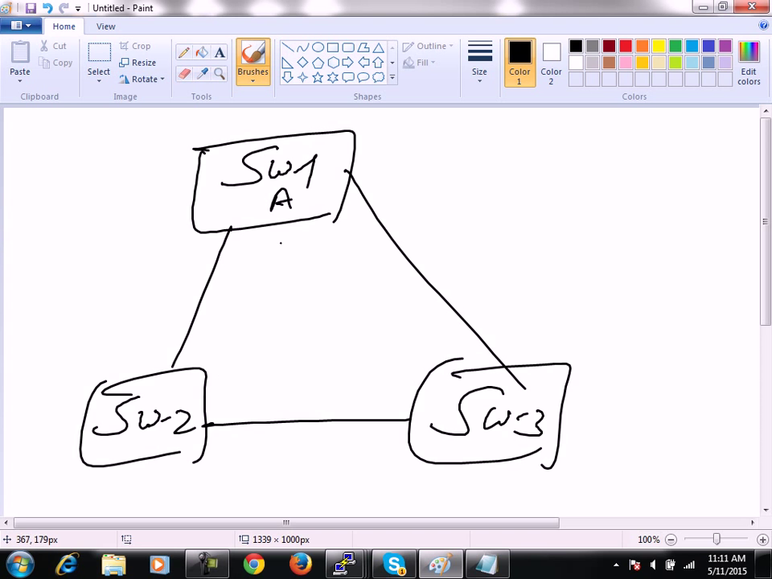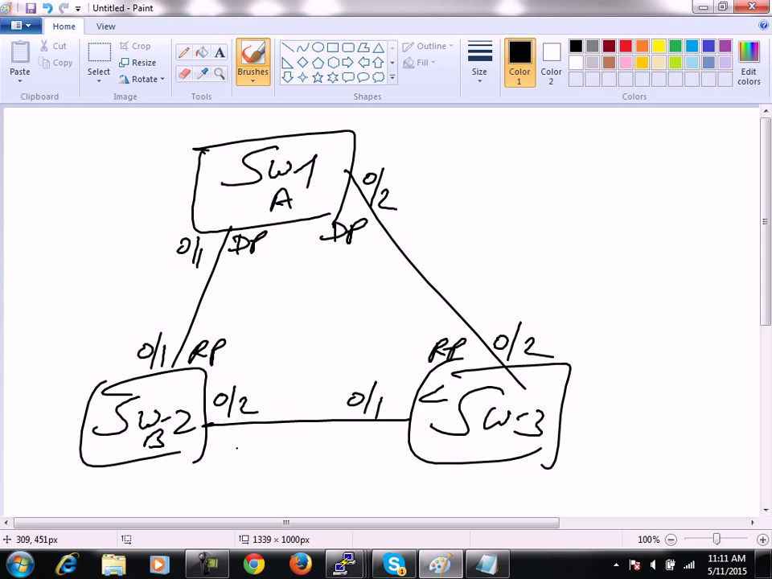Its MAC address is A, its MAC address is B, and its MAC address is C. This is 0/1, this is 0/2, this is 0/1, and this is 0/2, this is 0/1, and let's say again this is 0/2, right? So it's going to be DP, this is RP, this is again RP, this is going to be DP, and it will remain in blocking state.